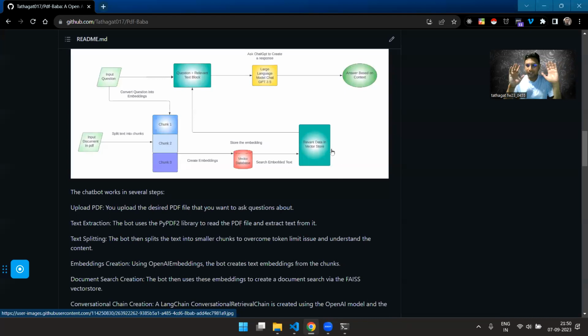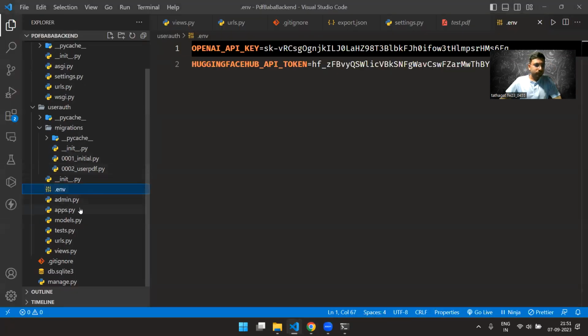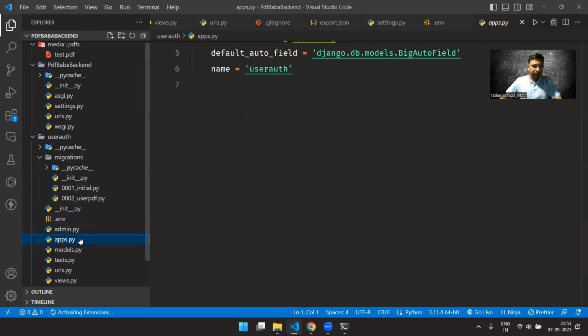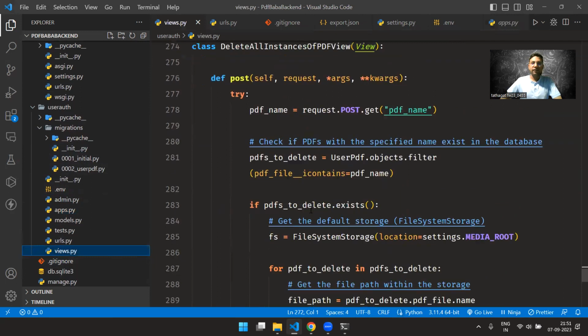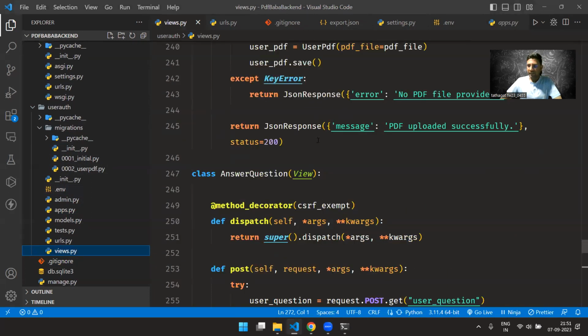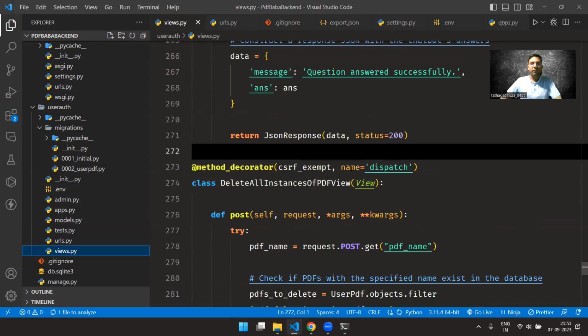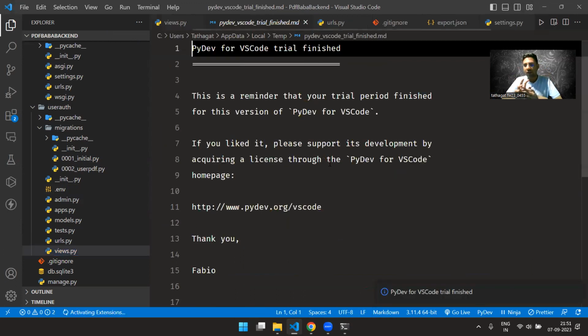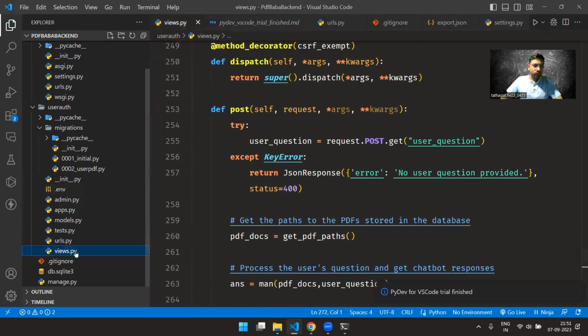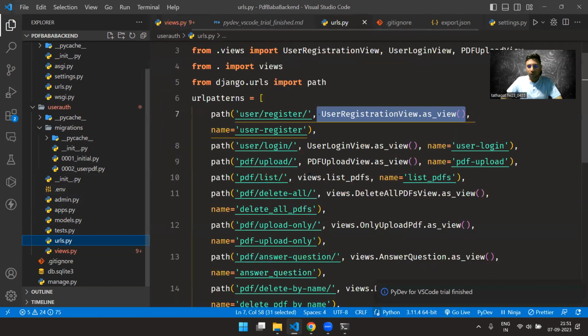The backend is basically an API endpoint, built on the Django framework. So without further ado, let me show you the backend code. This is the backend code of the application, and these are the views that I have created. These views are the ones that send the JSON response once a URL or a route is hit.